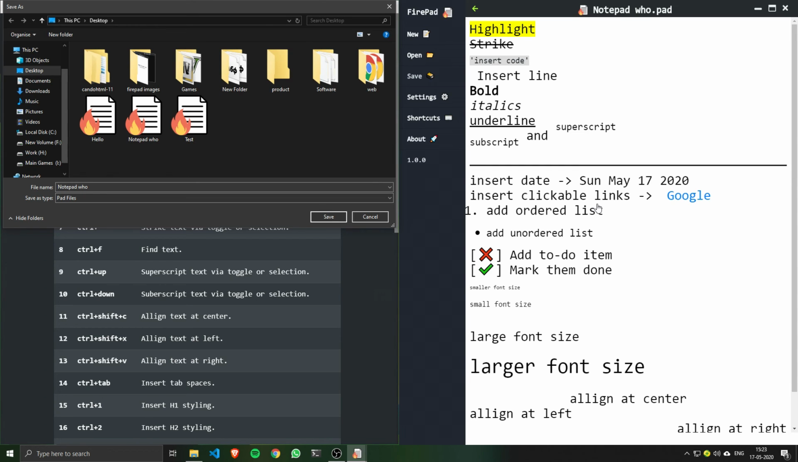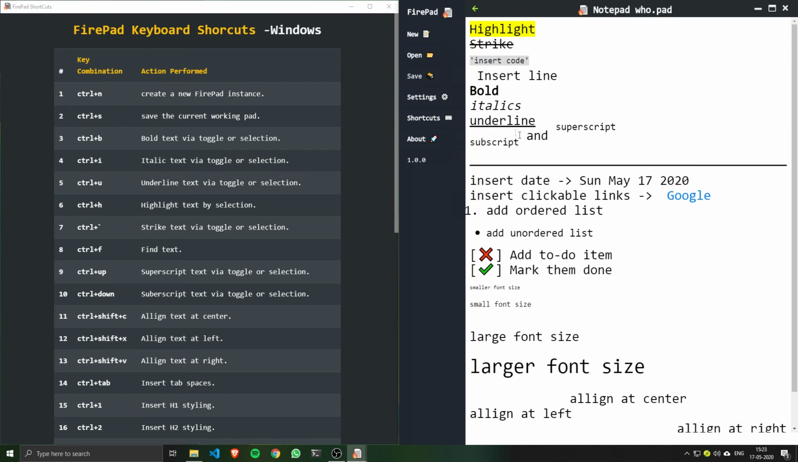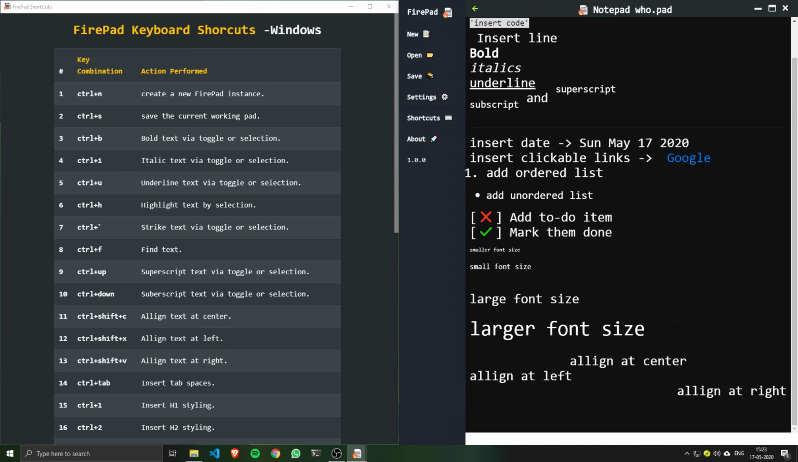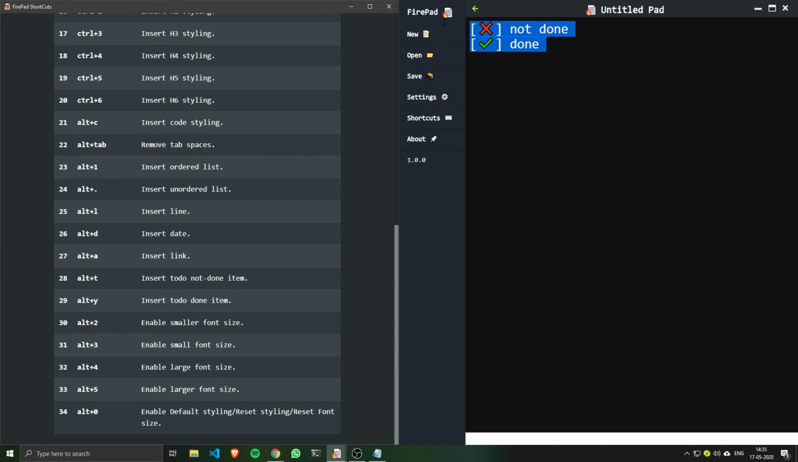So yeah, that's it. And one more thing, you have dark mode. There you go. That's all FirePad is all about.